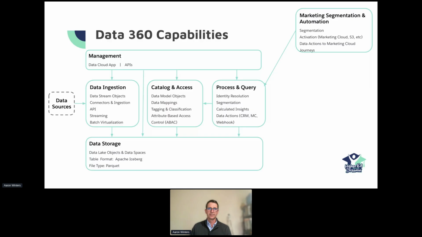So activation in marketing is typically the process where we're publishing a segment from Data 360 to one of these marketing platforms. Another common data consumer would be analytics, and there is a pre-built connector for most of the popular BI tools at this point, including CRM Analytics, Tableau, or Power BI, so they can query and visualize data directly from the Data 360 platform.